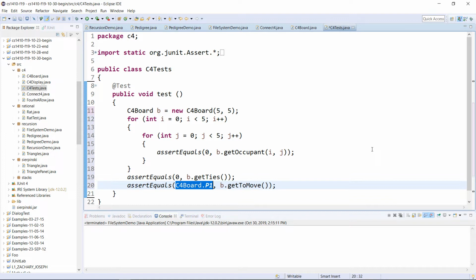Why would the test be more robust using the symbolic name C4Board.P1 as opposed to the number one? Yeah. If you were to change in the class, if you wanted to make P1 equal to 3 instead of 1, then it would still work. Right, that's exactly right. If someone went back to the C4Board class and changed what P1 was defined to be, this would still test properly. But if we use the constant 1, we'd have to remember to go back and change that to a 3.